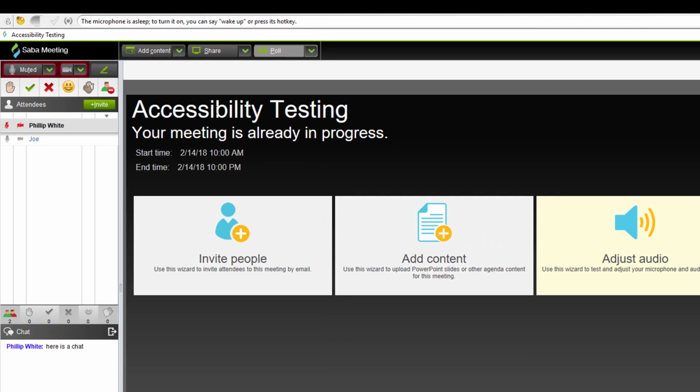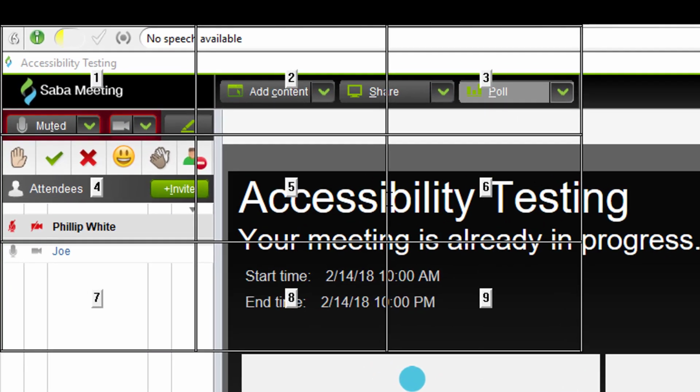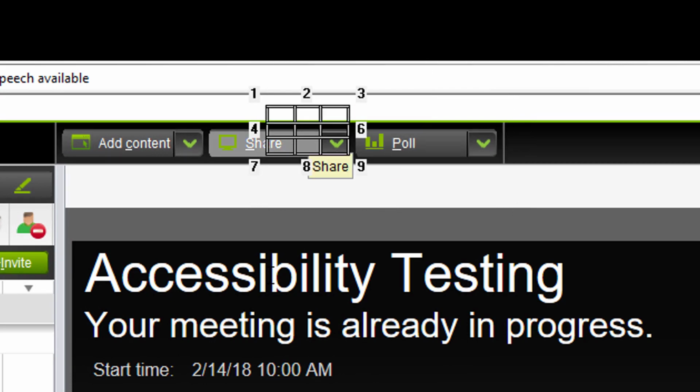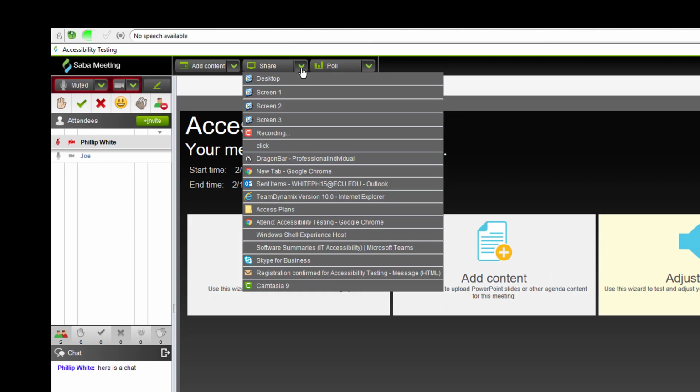The problem is when you're trying to navigate in here, and Dragon software thinks that you are wanting to type and there's no text box to type into. So let's try dropping down the arrow next to share. Mouse grid. 1, 3, 4, 9. Click. Drag down.